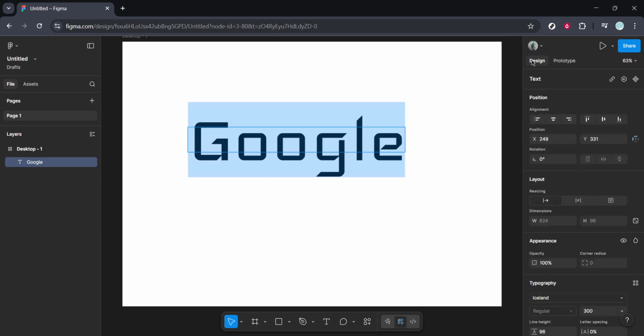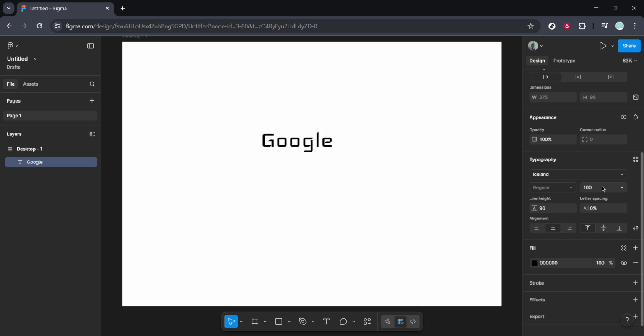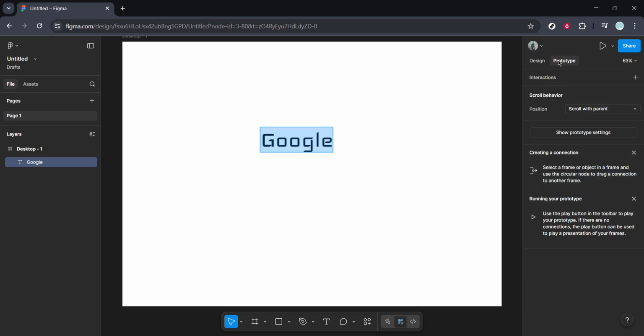With your element selected, navigate to the top right corner of your Figma interface. You'll see several tabs there, including Design, Prototype, and Inspect. We need to switch over to the Prototype tab. This is where all the magic happens for bringing your designs to life with interactions. Clicking on Prototype will change the panel on the right, revealing options related to flows, connections, and interactions.